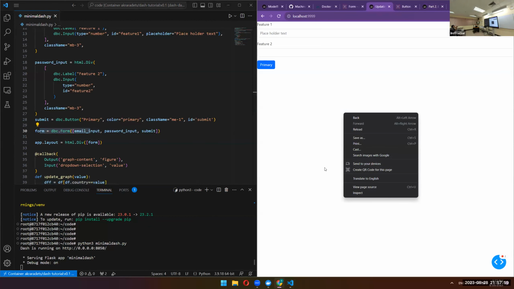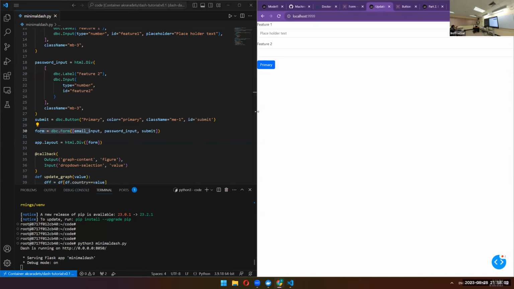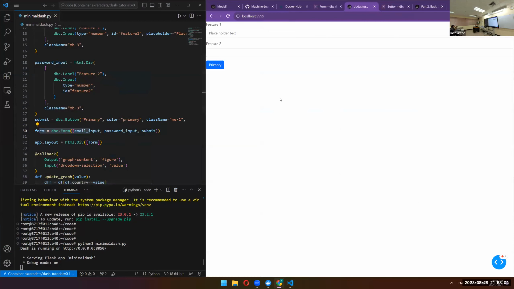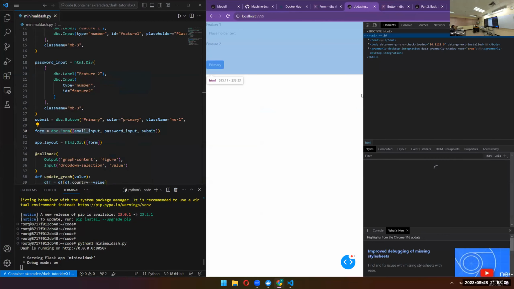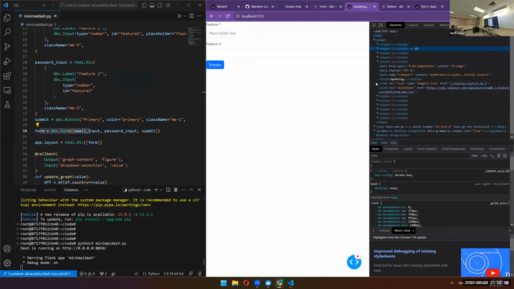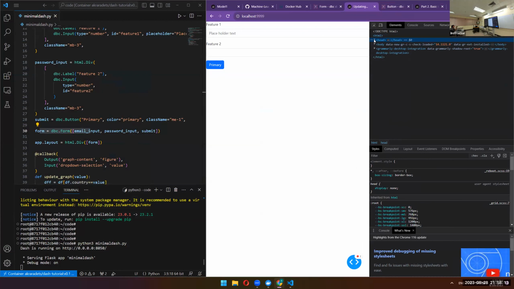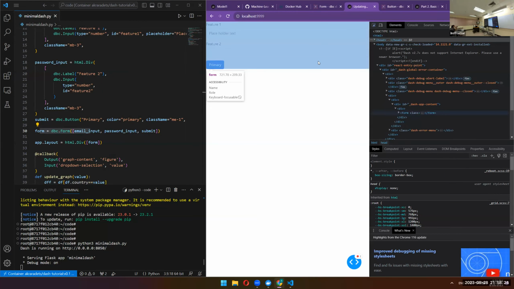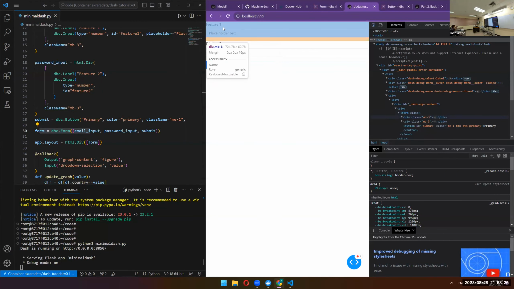If you have never debugged a website before, I suggest you use Google Chrome: right click, inspect, and then you can look at your HTML. Even though you didn't write any HTML, Dash renders this code as HTML. You can click this one and scroll through your components, so you can debug what happened and how your HTML looks.